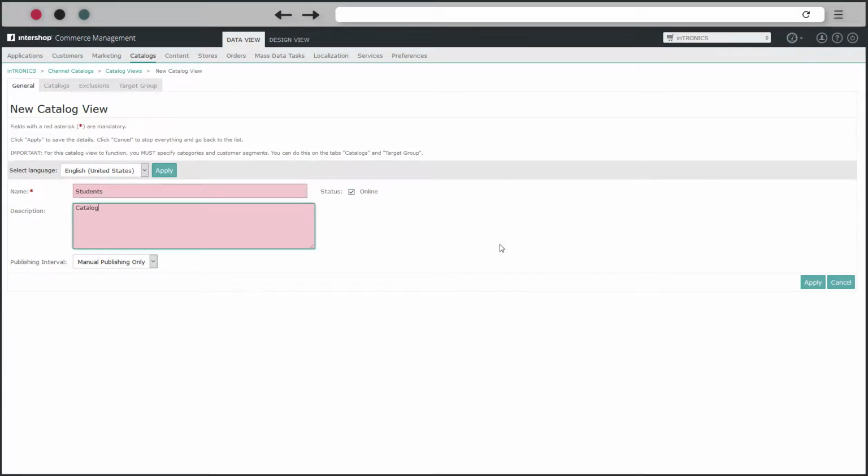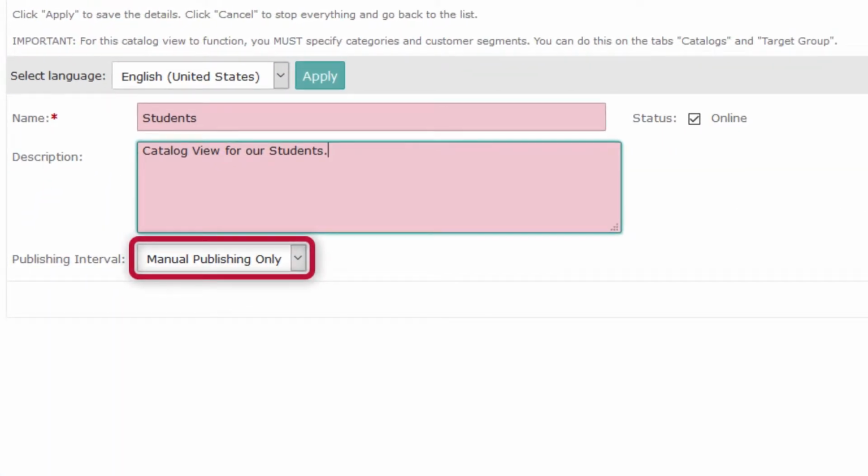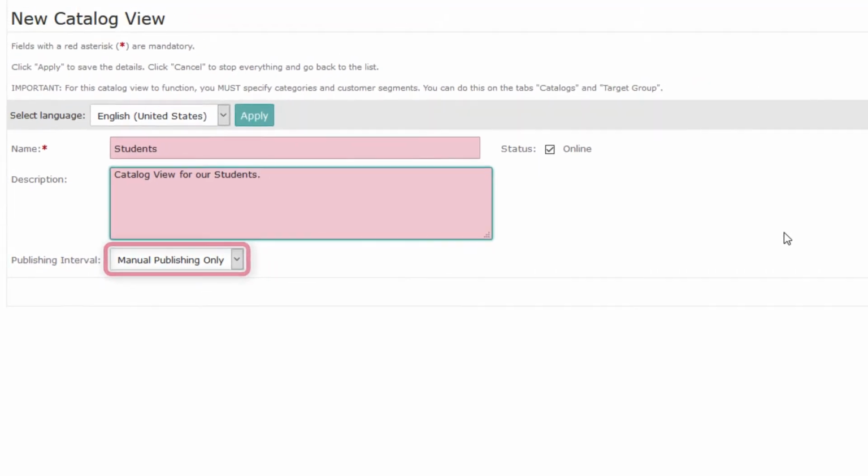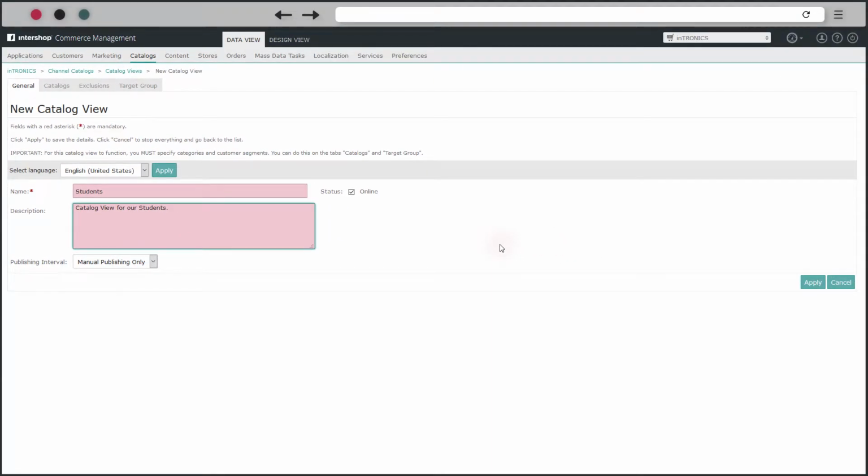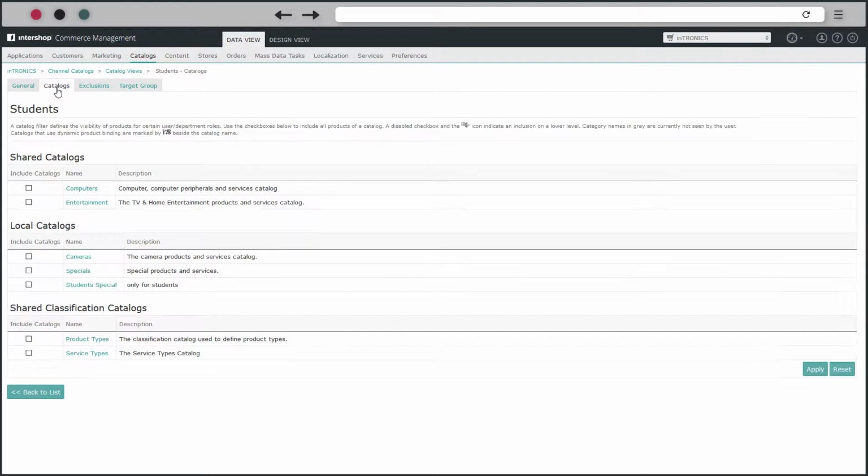Enter a name and a description. It is possible to have catalog views published at regular intervals using a scheduled job to automate this process. The page cache is invalidated automatically as soon as a catalog view is set online or published. Click Apply and switch to the tab Catalogs.